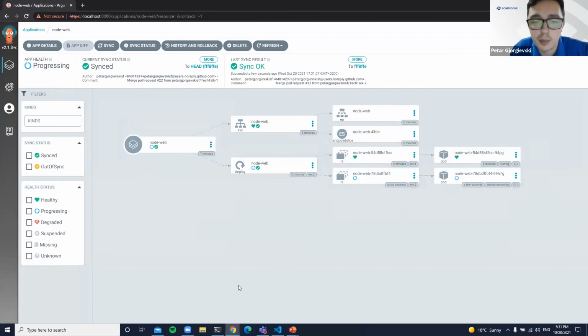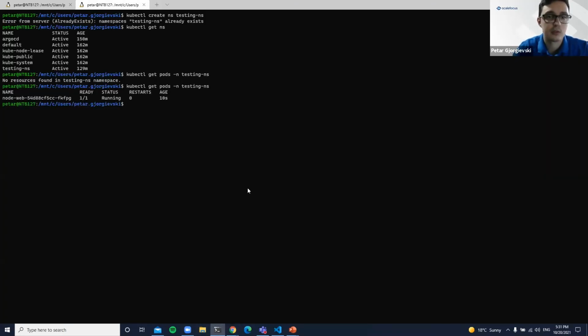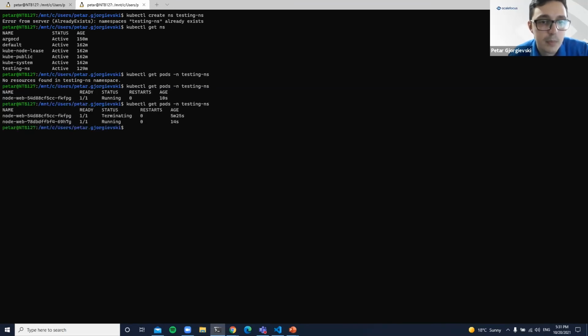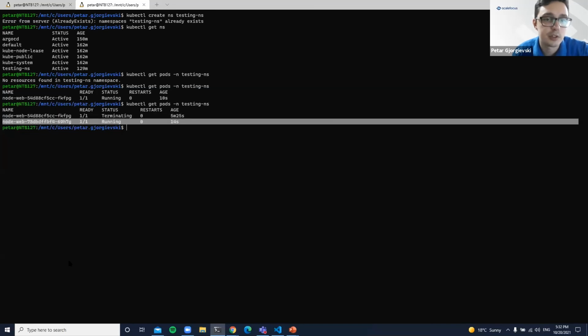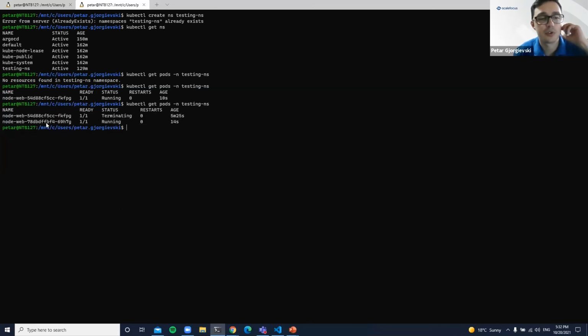So again, if we synchronize, it will bring up a new container, and once it is up, it will just terminate the old container. So let's see. Yeah, so it is terminating the old container, and it is provisioning and running the new container, the new pod, sorry, not container.